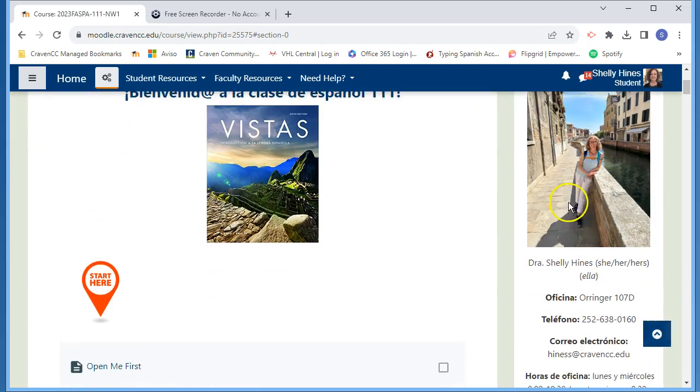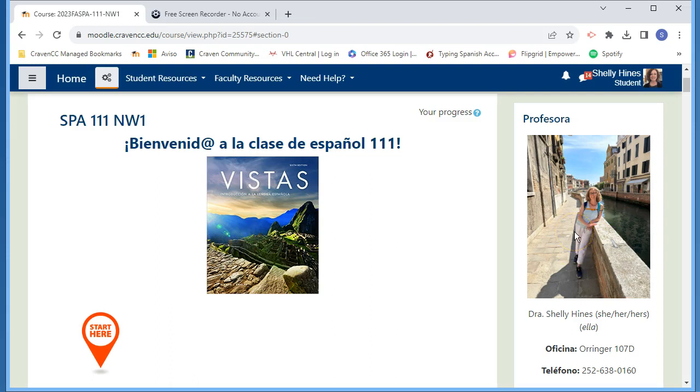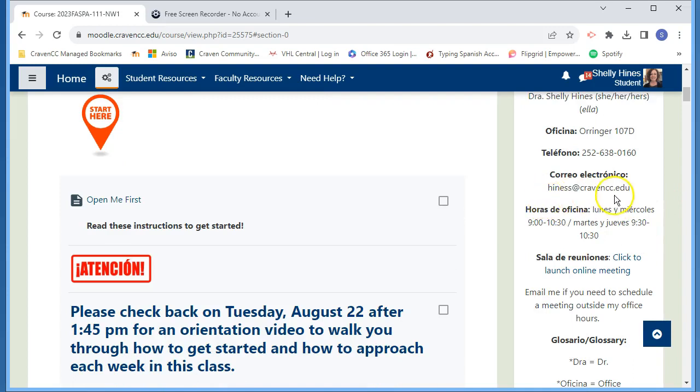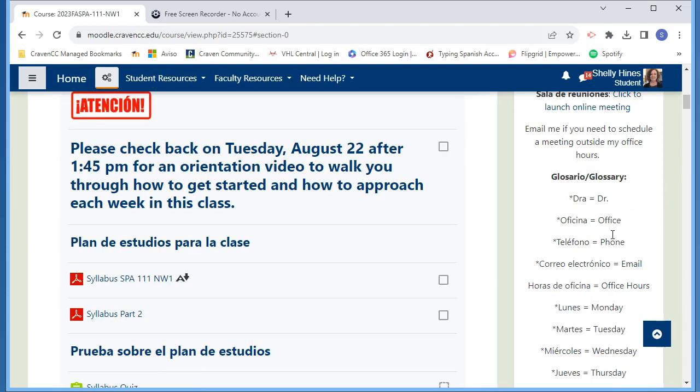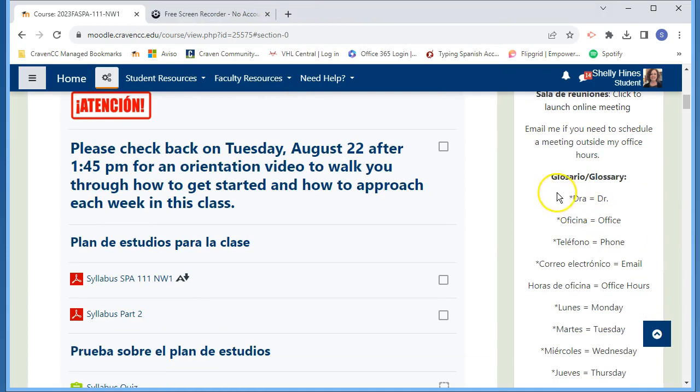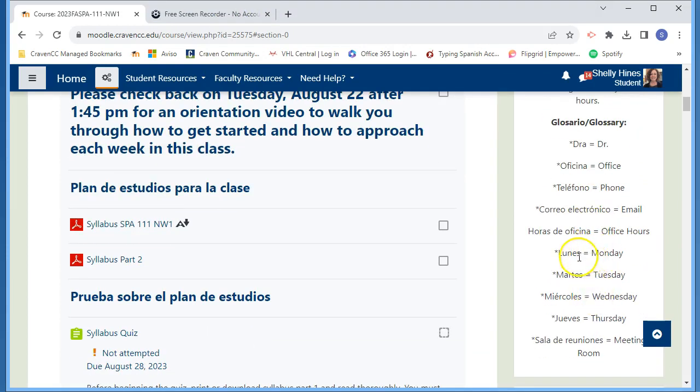Information about myself is over here on the right-hand corner. So please address me as Doctora Hines when you write me an email, or Profesora Hines, either one. This is the abbreviation for doctor for someone who identifies as female in Spanish. My office location, telephone, email, office hours, and you can click here to launch an online meeting with me. I've even put a glossary of what all the terms in Spanish mean so that there's no confusion.